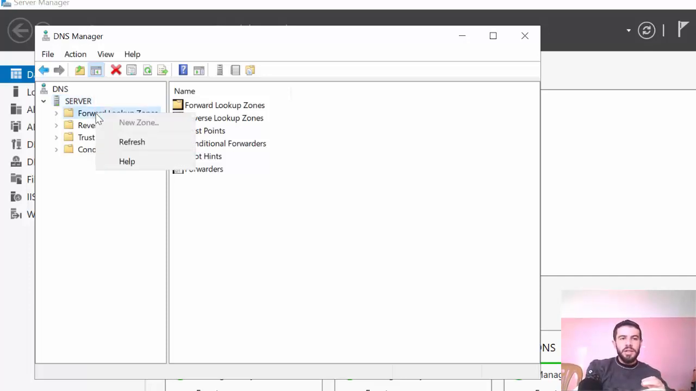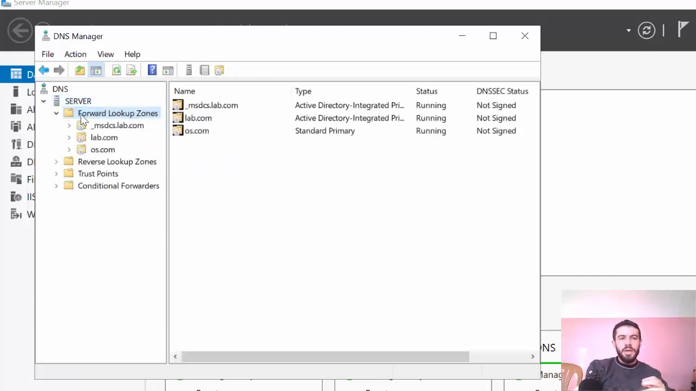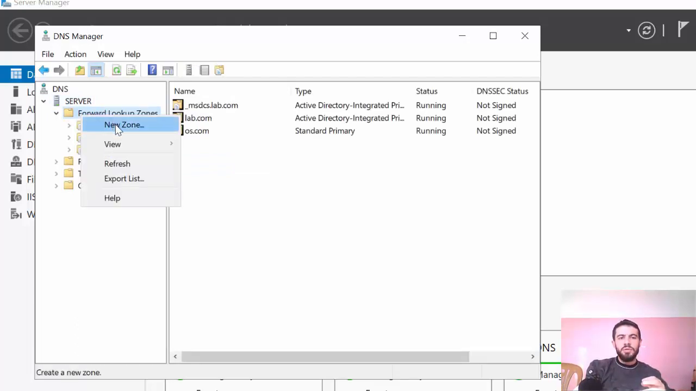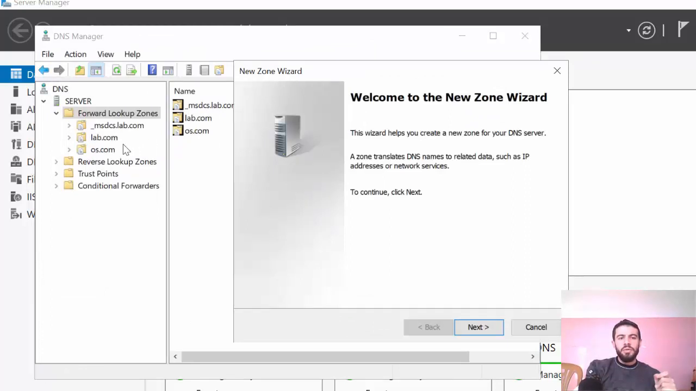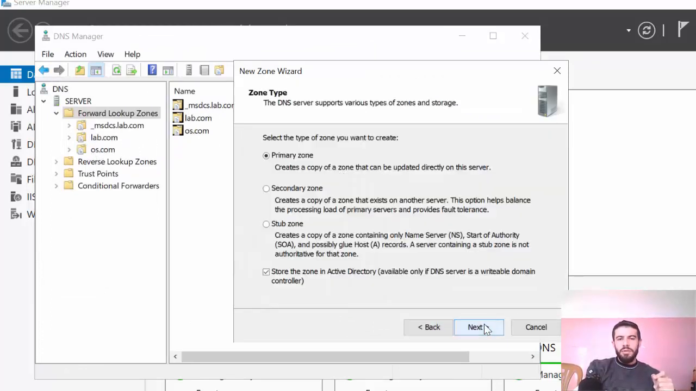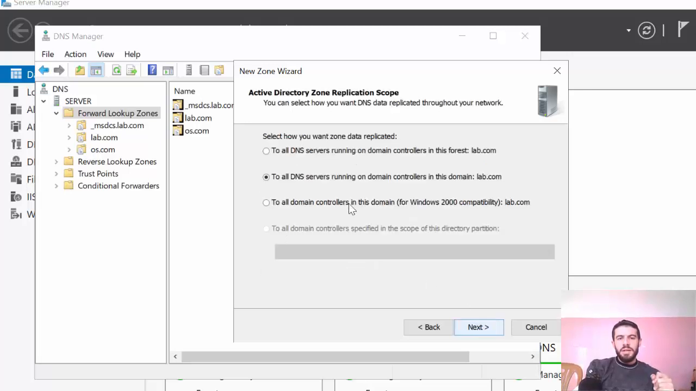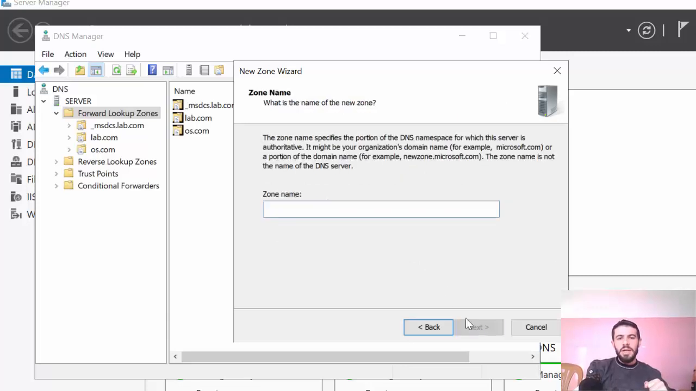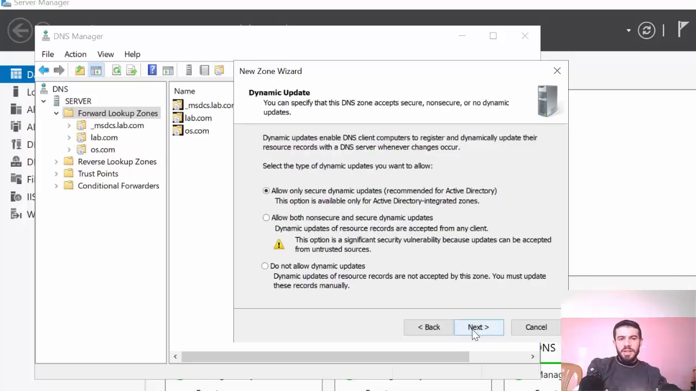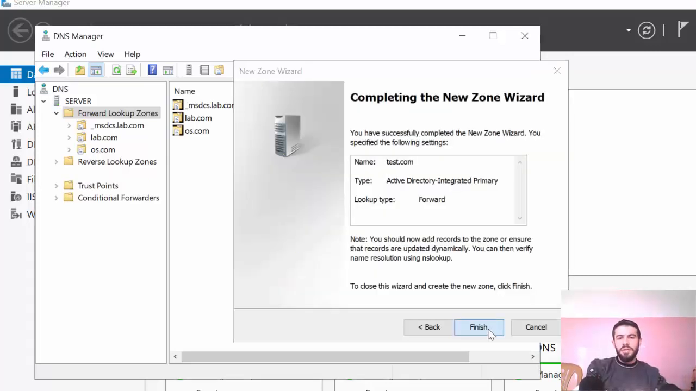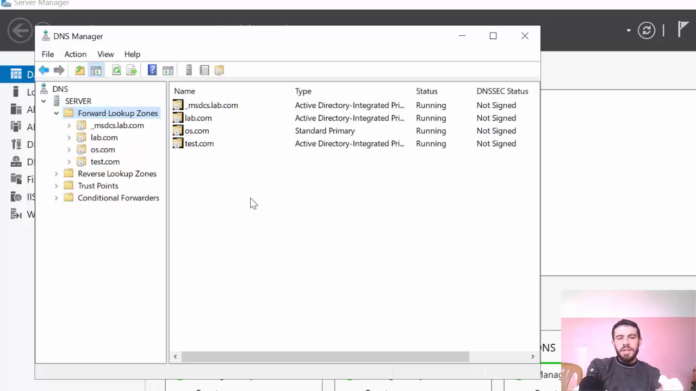So here just right click on it, and then right click and new zone. You can see I already have the zone lab.com, for example. So now next, primary zone. Next again, to all DNS servers, I just leave it by default. Now the zone name, what's the zone name? I make it test.com. Next again, and finish. Now I created this zone, test.com.